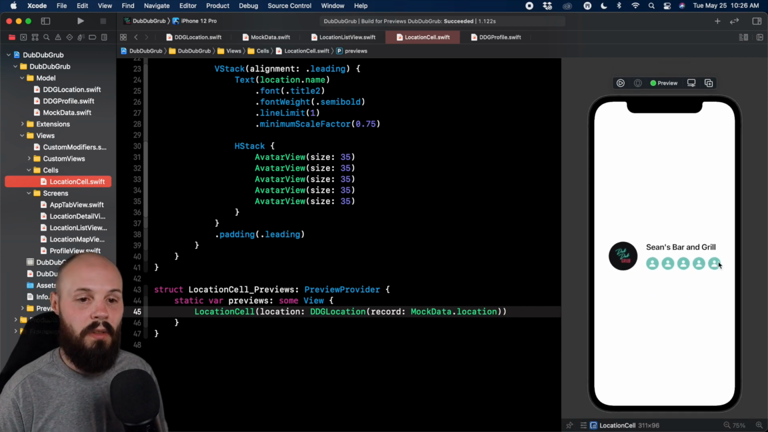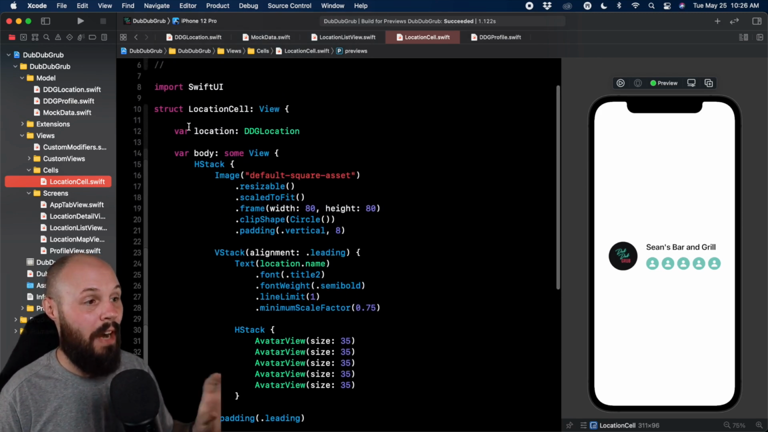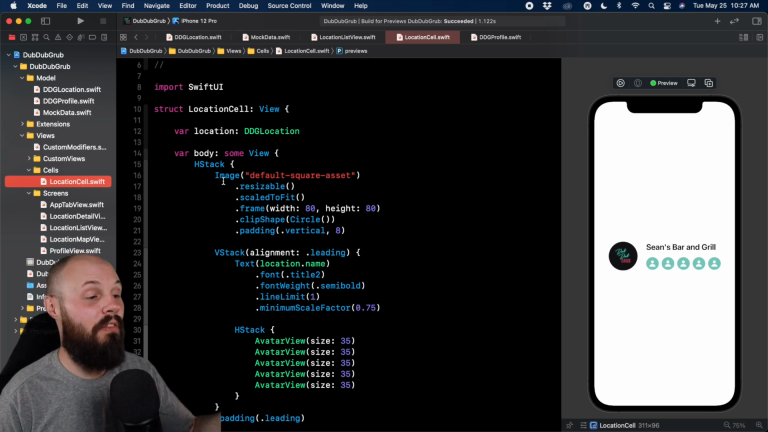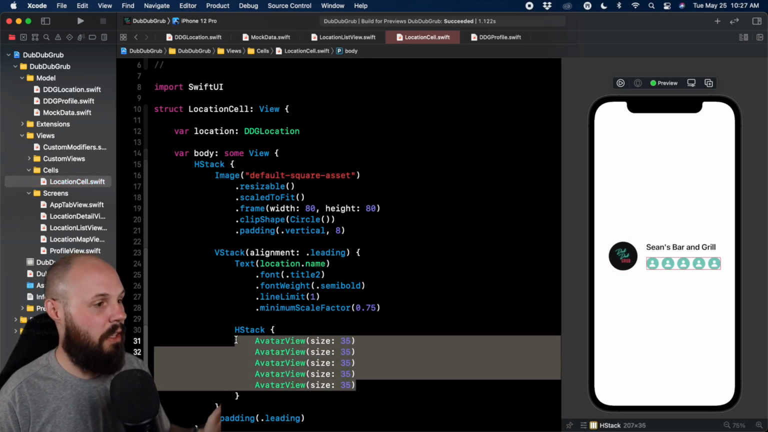We'll minimize this. There you go. There's my location cell, and you can see it says Sean's Bar and Grill. So that is my test data, even though you can't really see anything else. So as far as we can go now, we have our location cell being fed a location and populating that. Again, we'll come back to the image and the avatars. That's just later down the road.